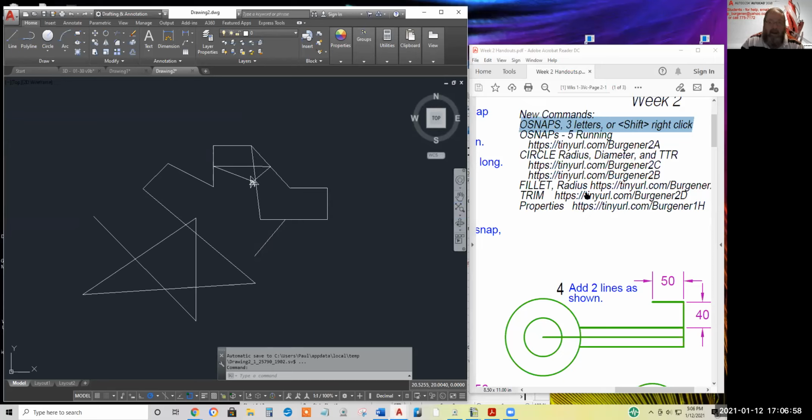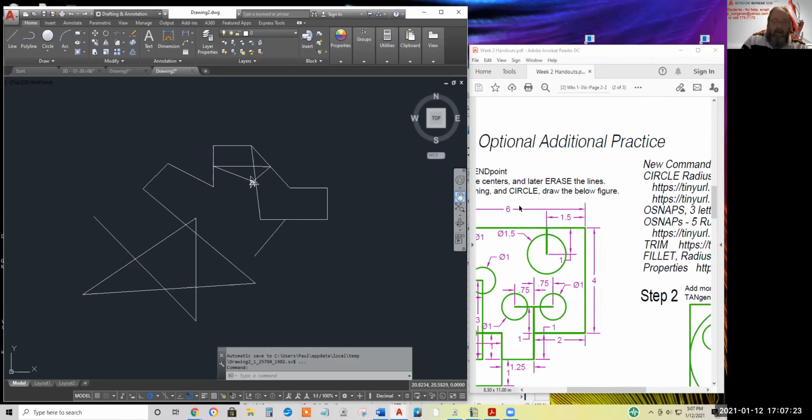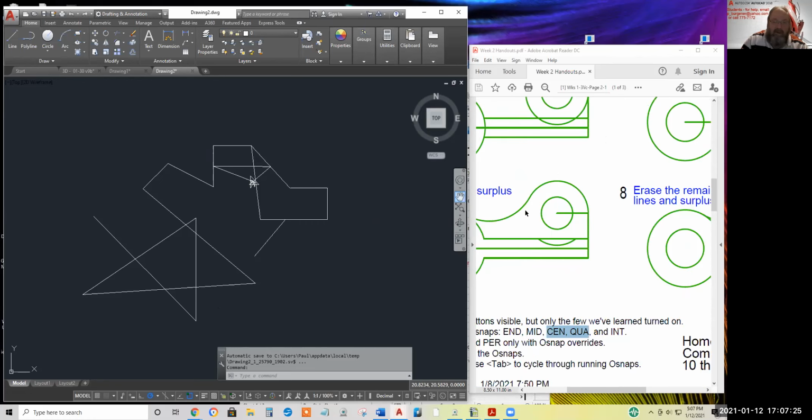Now, my handout adds these 3 letters because if you do a lot of word processing, it may be quicker to type the 3 letters of the object snap: endpoint, mid, cen, qua. Let's draw some circles and then we can play with center and quadrant object snaps. Okay, we'll come back to object snaps.